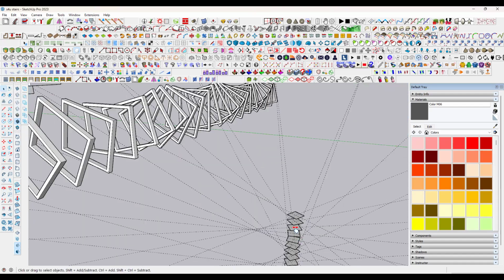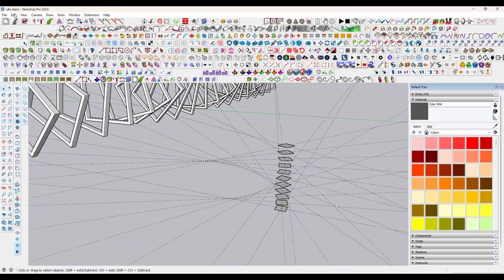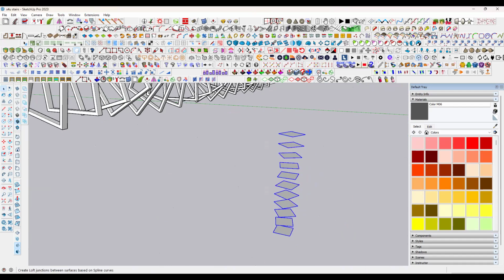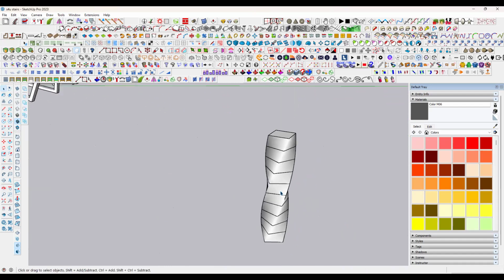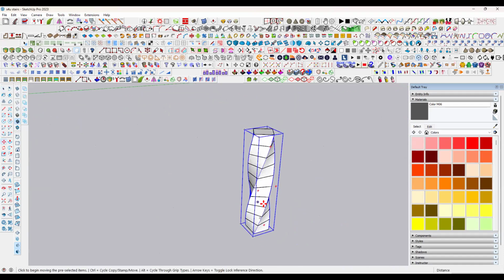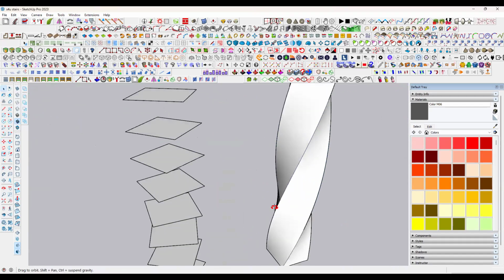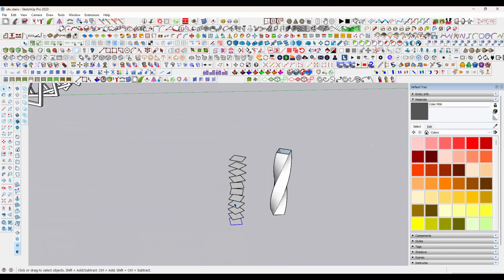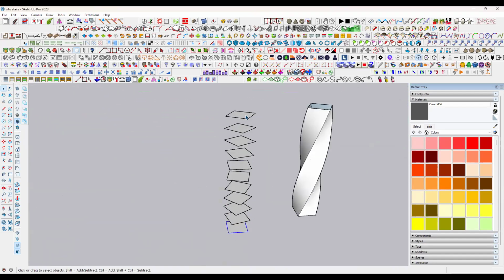You're getting multiple copies like this, and I'm going to delete the guidelines. I can select all the faces, and with the help of this, I can directly create a curved surface like this. And now with the help of Joint Push Pull, I can make it a smooth surface like this. See, now we have a smooth surface. With the help of plugins, I'm creating parametrics like this.